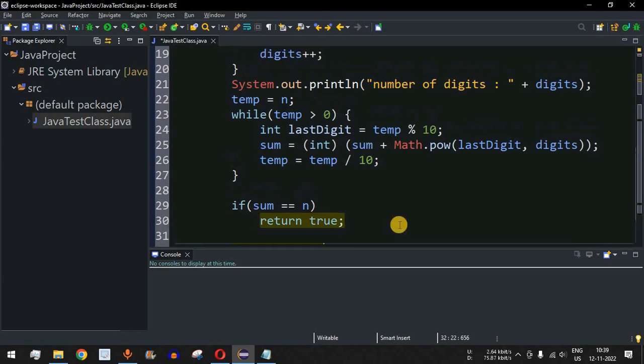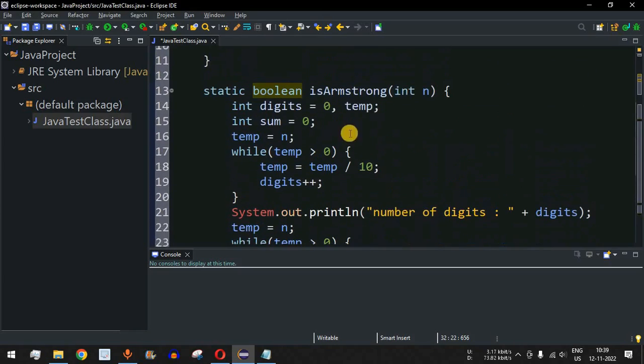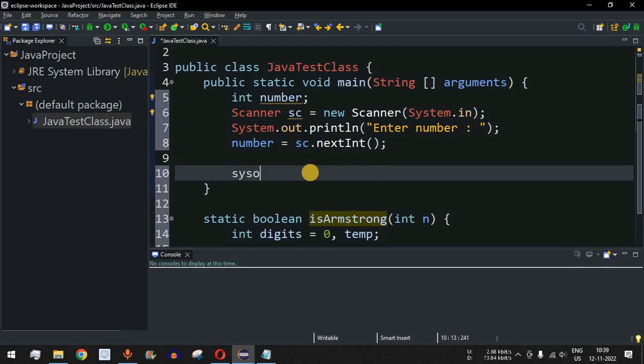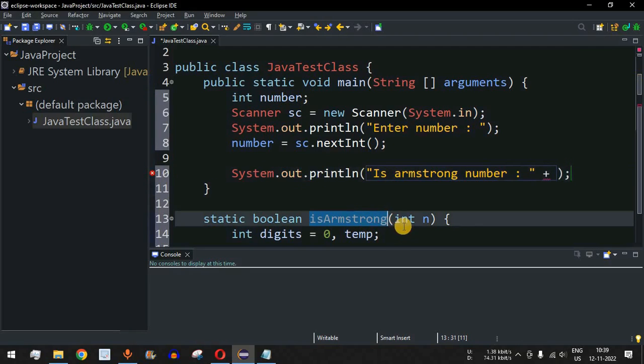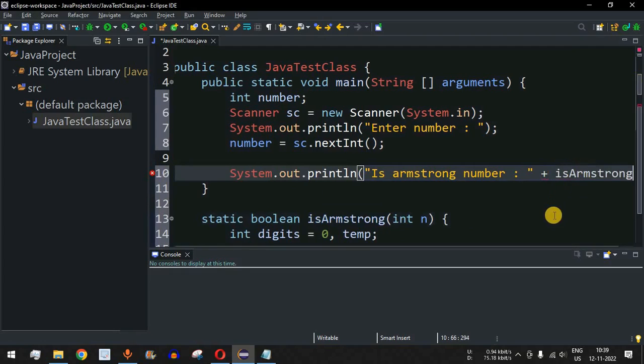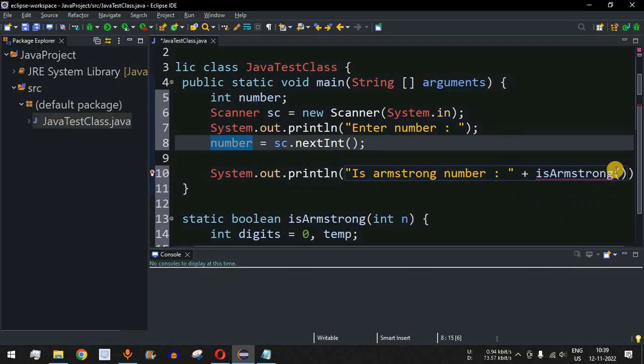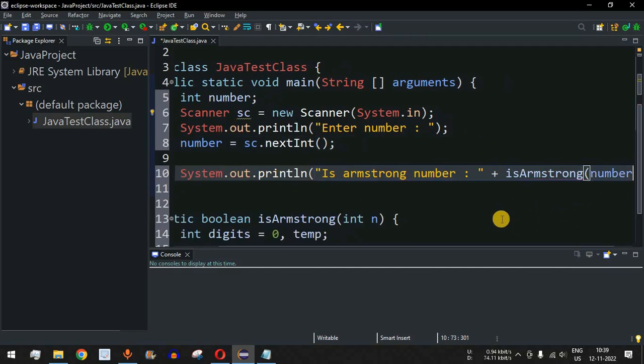So guys, over here we have completed our isArmstrong method, and we just need to call this method along with the entered number in order to check whether the entered number is an Armstrong number or not. So we will have the print statement over here, and I'll say is Armstrong number, and then we will simply call this method which is going to return true or false. So I'm going to say isArmstrong, and then inside the parameters I'm going to pass this number that was entered by the user. So I'll paste this number variable.